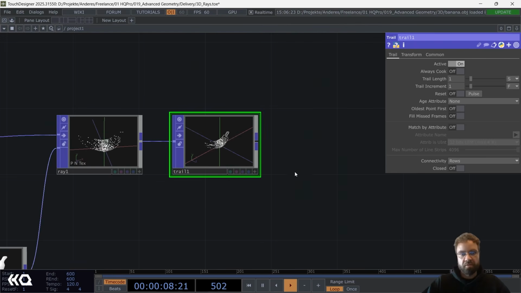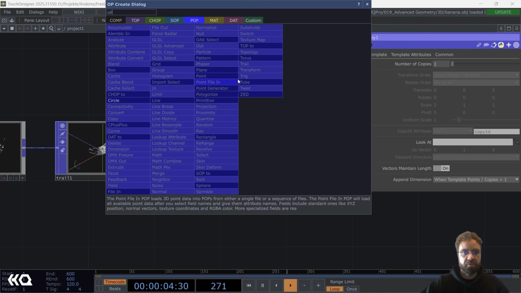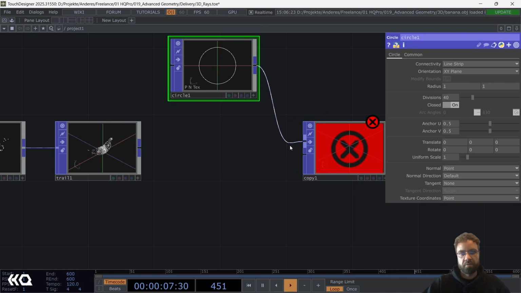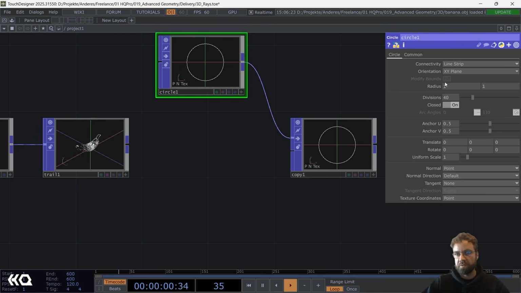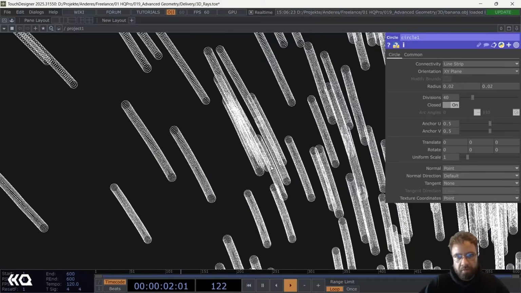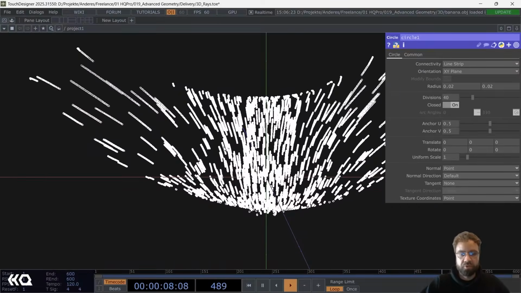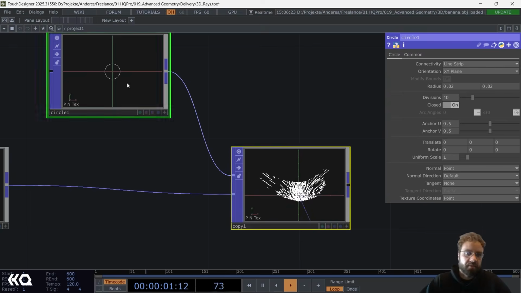Now in the next step, I want to skin these trails and make them look nicer. So for that, let's start first with a Copy POP, and let's create a simple circle here that we connect to the first input, and let's also make the radius smaller to 0.02, and connect the trail to the second input. And as you can see now, at each point position, we create a circle. It's basically like instancing.